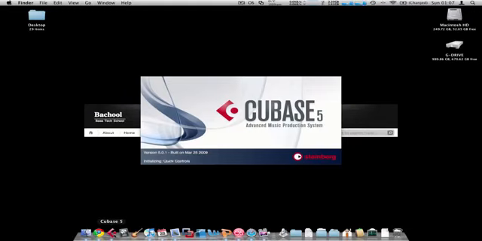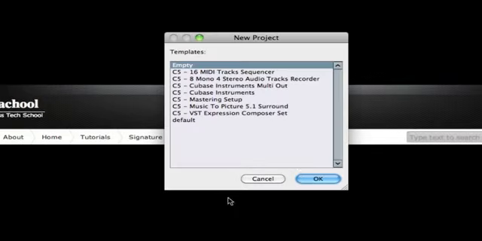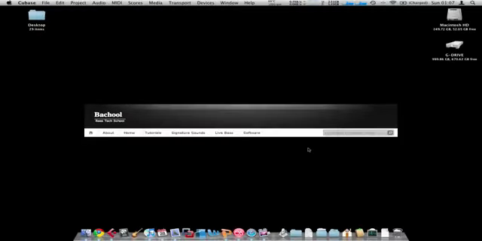Now if you get stuck at any time, just pause it and rewind until things come a bit clearer. Just going to go ahead and start a new project here with an empty template and just save it anywhere because we're only doing the settings for the moment. Now go to the devices menu at the top here and down to device setup.